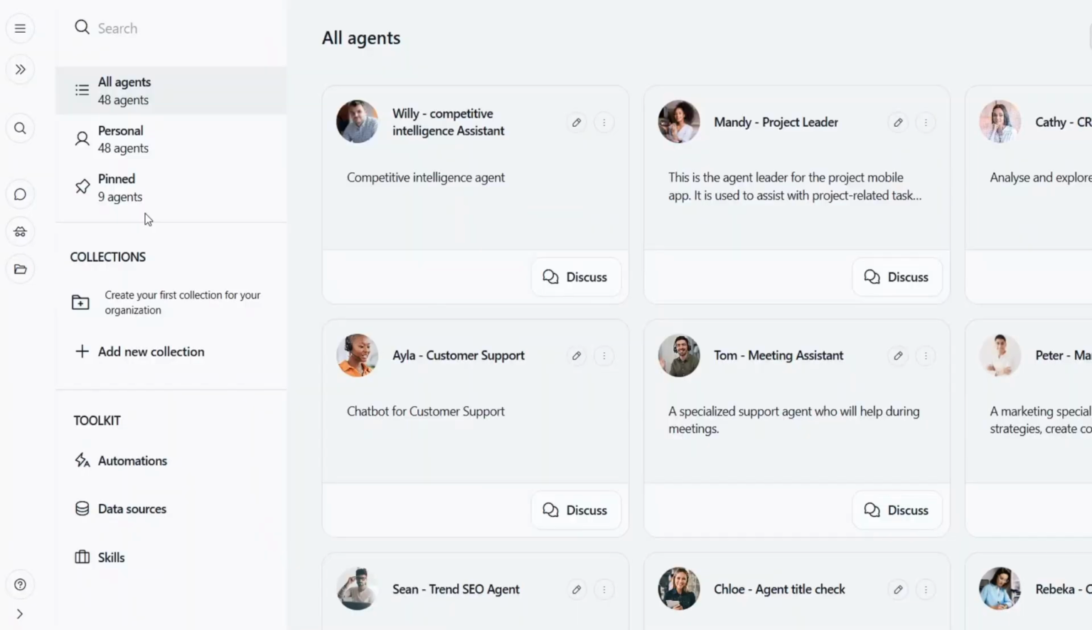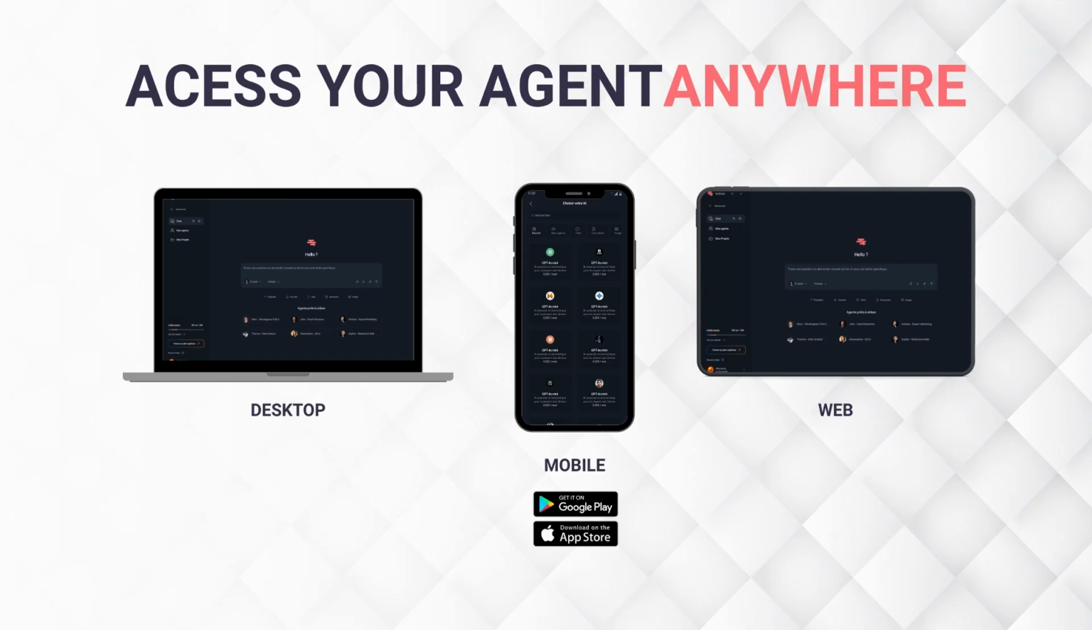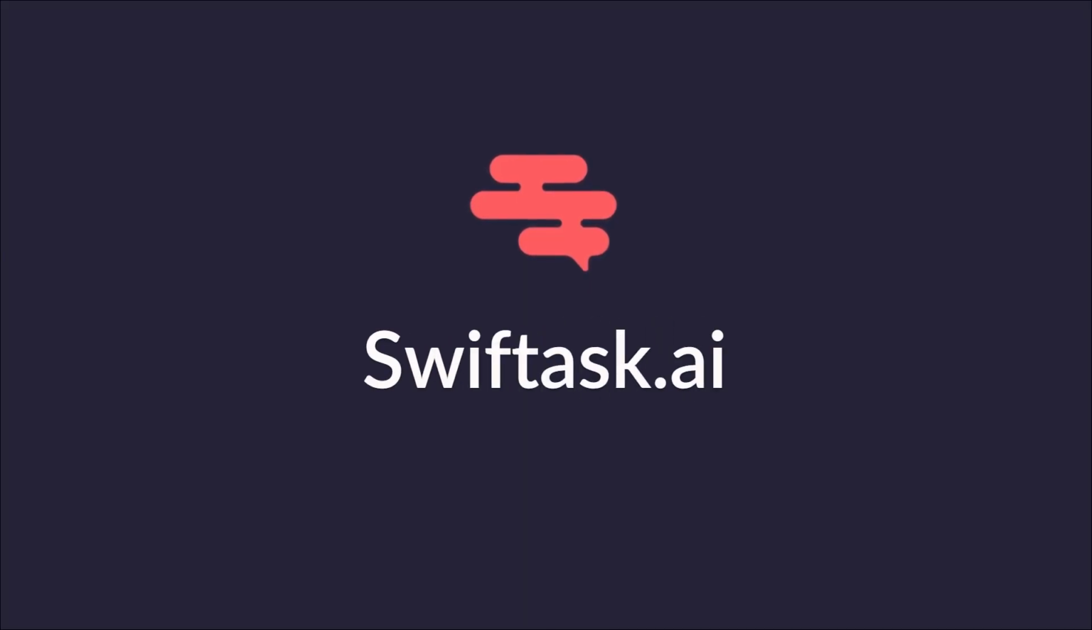To learn more about automation and best practices, feel free to check out our latest resources on Swiftask Academy. And that's it. You've created your first agent. You can access Willie on mobile, desktop, and integrate it right into your website. Explore Swiftask to discover all the amazing possibilities it offers.